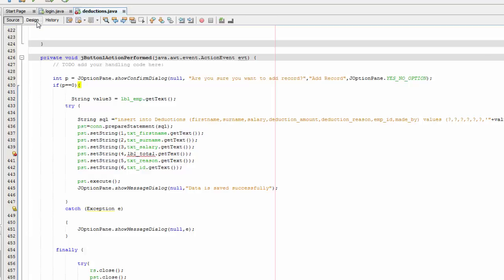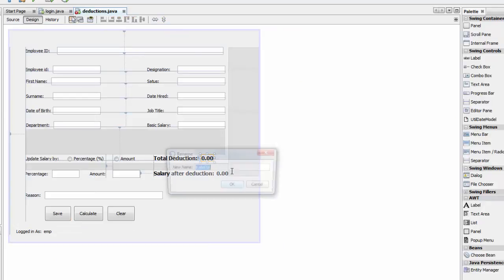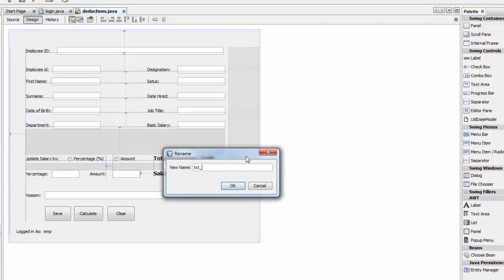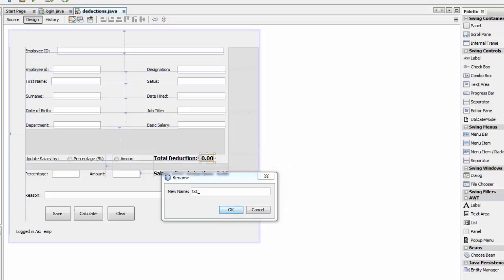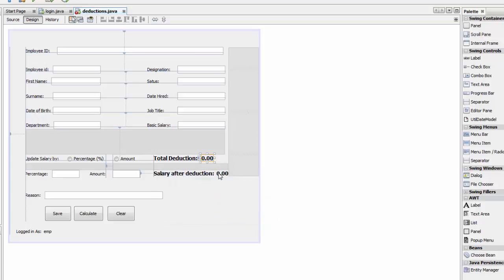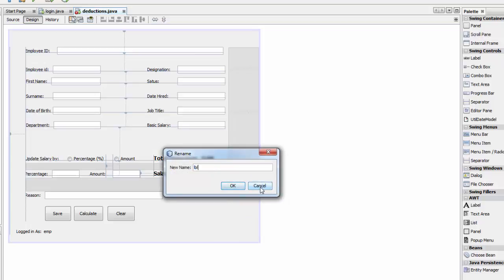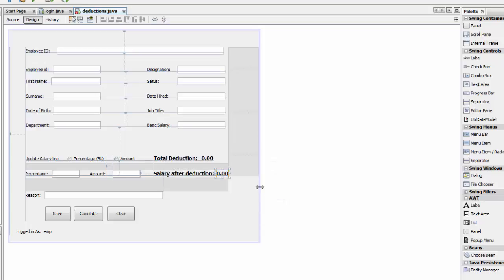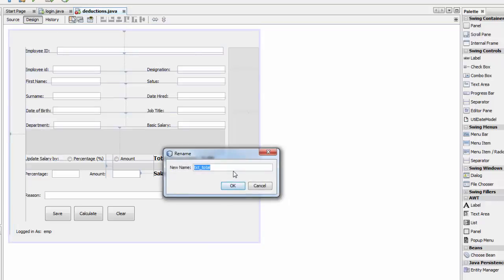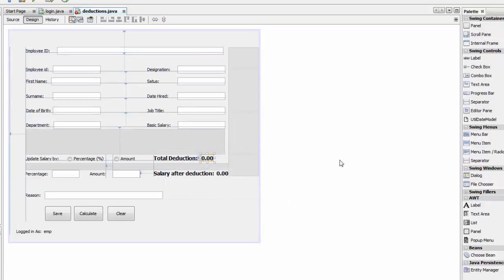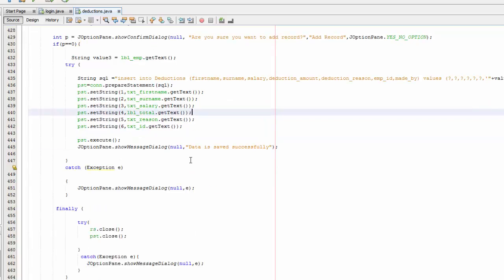I forgot to name something here, which is this txt, we'll call it, let's call it DE, let's say total, yeah, let's say total, right? And here, let's say label, let's say Sal, whatever. And this one, you're gonna go back to it and you're gonna say label total. There you go. And you can save it. You're gonna go back to your source code and the error is gone.